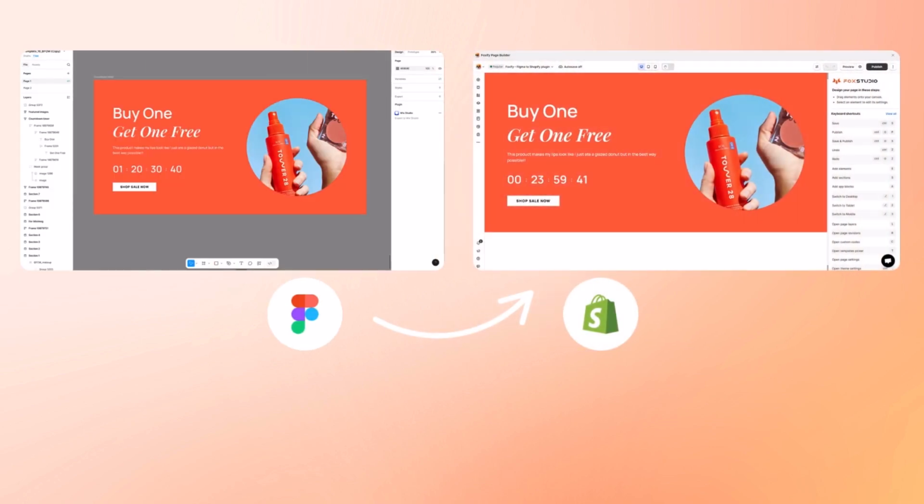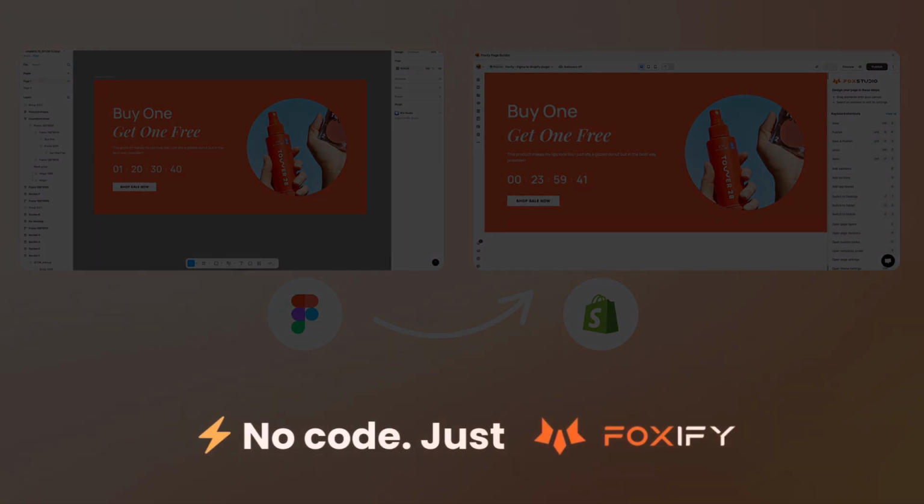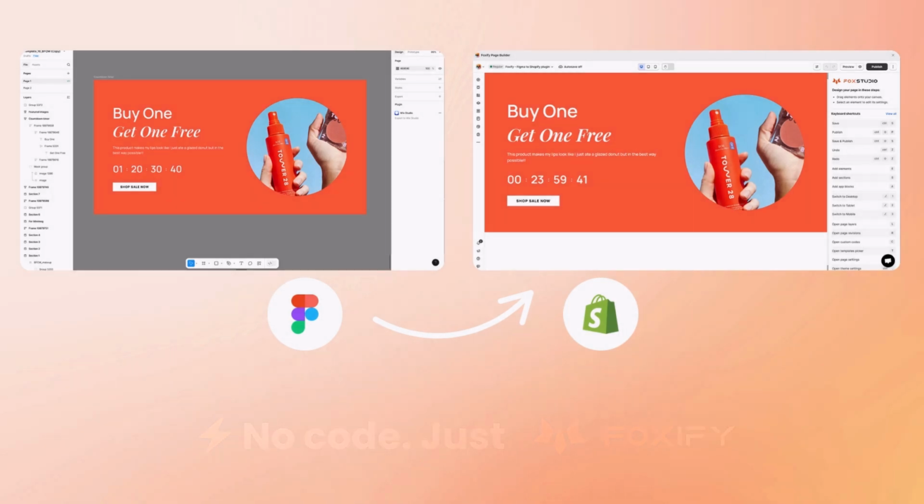Ready to turn your Figma design into a live Shopify section, with a real countdown timer that drives urgency and boosts conversions? No code, no devs, just drag and drop power with Foxify. Let's go from idea to impact, fast.